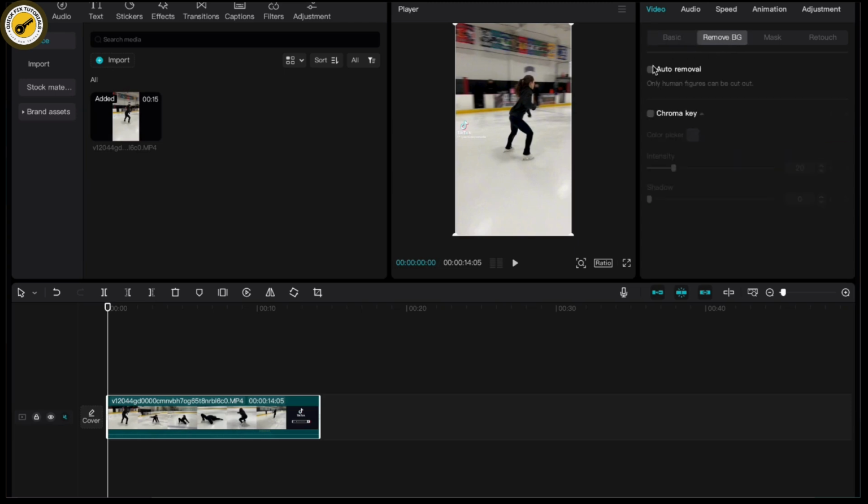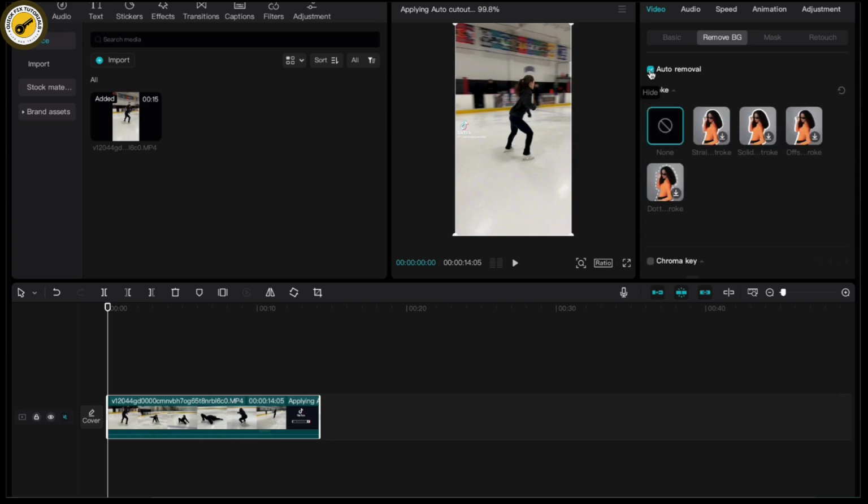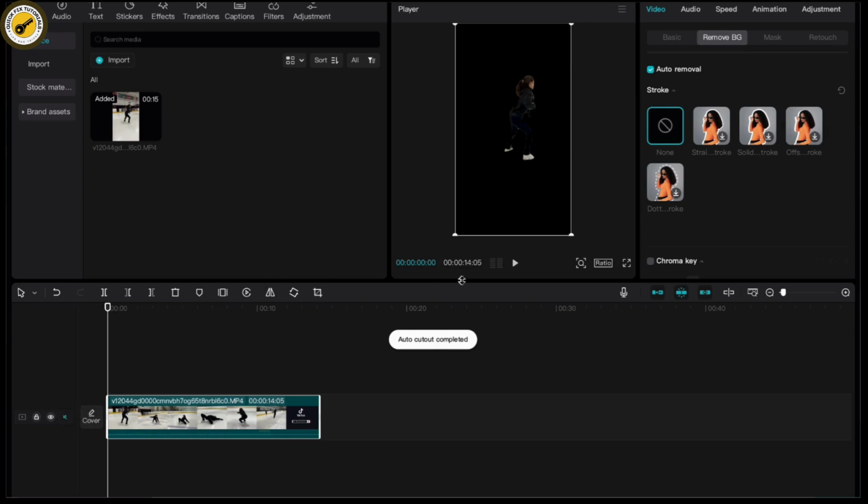After that, you will get to see the auto removal option available there. Tap on it and wait for a few seconds. After the process reaches 100%, you will get to see the background removed easily. So here you can see.